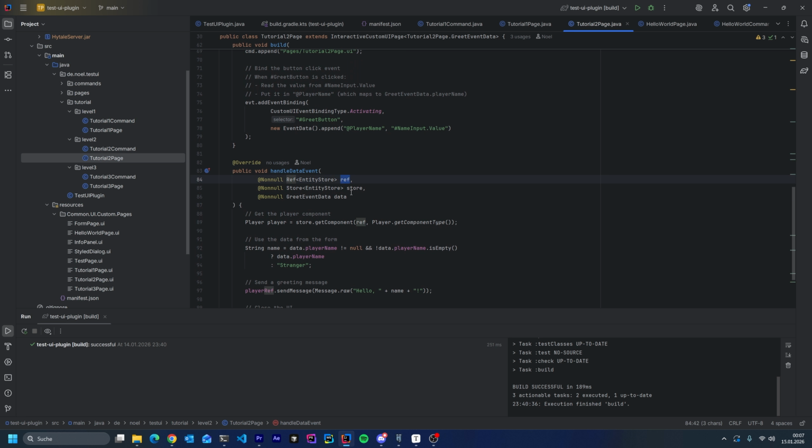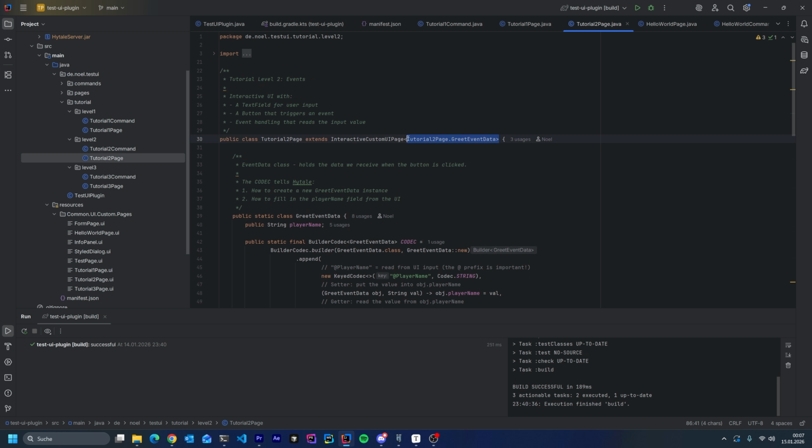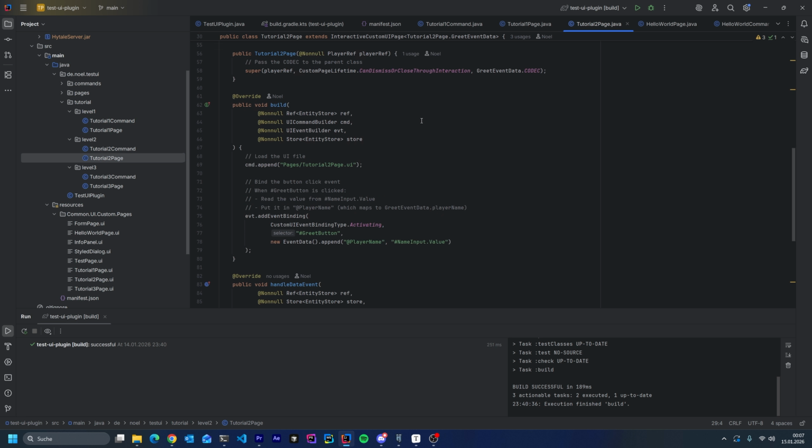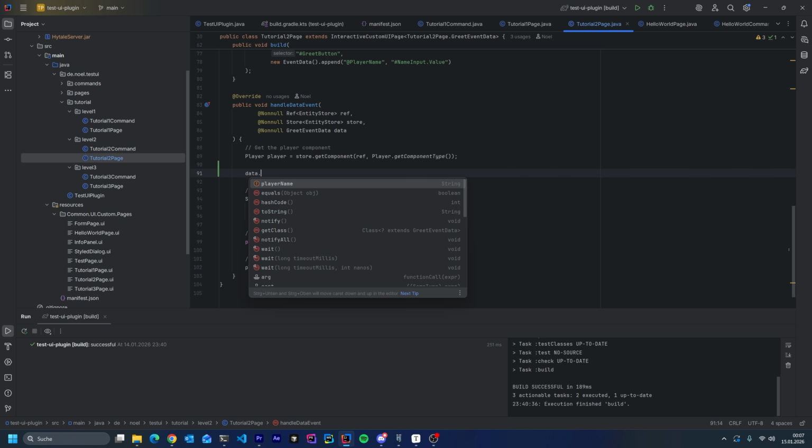We get the entity store as ref, as store, and the data. This is why we have to pass it in here as a generic, so Hytale knows with which data it has to operate. And here I can get the player as usual. I will get the data from the form. Because greet event data is being passed, I can access the player name.